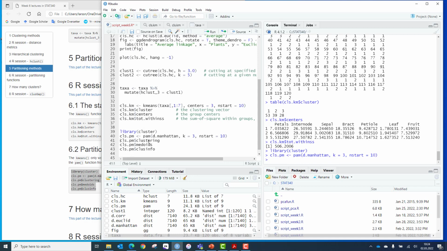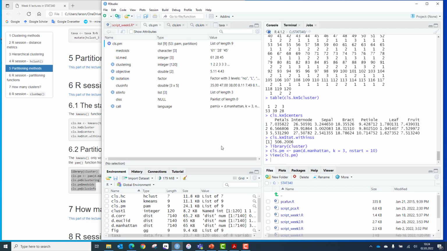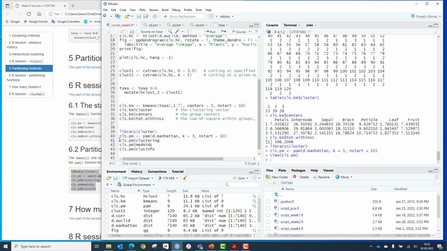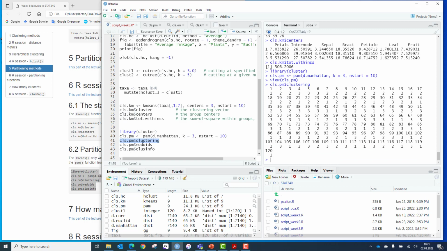And we get an object with slightly different information inside it. If we look at the PAM object here, you can see it has some differences. And let's have a look at it. First of all, this is the clustering vector again. It's just called clustering instead of cluster. It's the same type of information, right? This gives you which group each data case belongs to now. And we can always look at this table. It's now the PAM object, and it's called clustering.